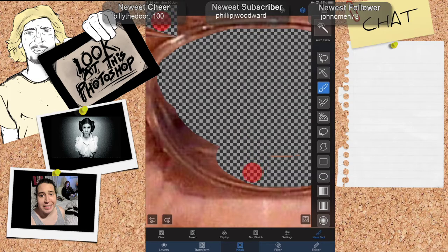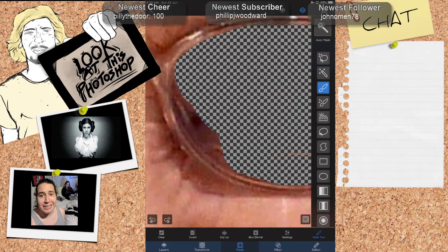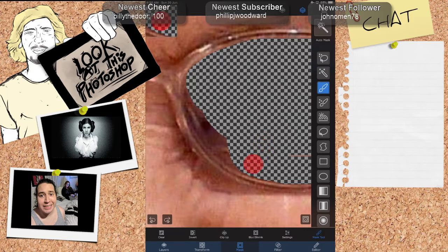John Omen 78 asks, "Working in photo bashing." I assume that's the name of another app? Maybe. Actually, photo bashing is a technique, but that is not the app that we're using. We are using Superimpose X. I've forgotten what it's called. It's very affordable, very versatile.